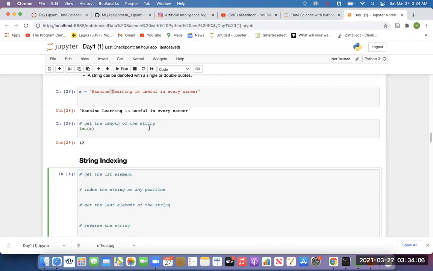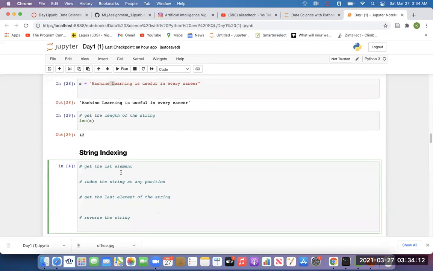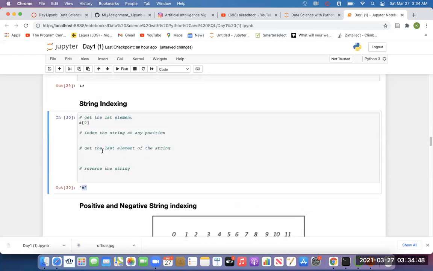So let's say we already have a string S that says "machine learning is useful in every career." I'm just going to ask the same thing I've just repeated. How do we get the first element, machine? What's the index I will pass to S? 0. But you index with a square bracket. If you want to index, whether in string, in list, in tuple, you index with a square bracket, and then you pass in the index of the element you want to retrieve. In this case, it is the first element, which is M. And you do that, and that gives you M.